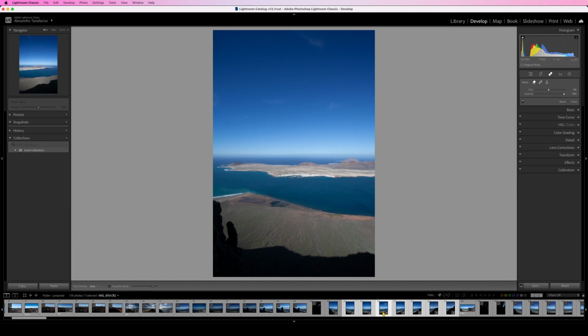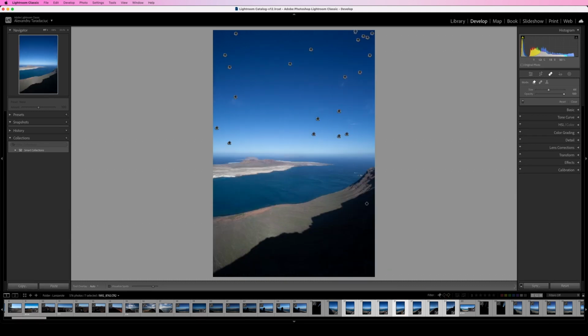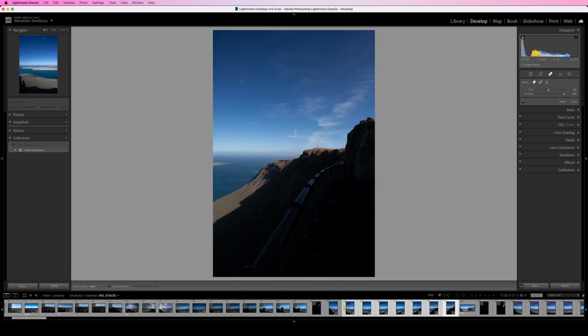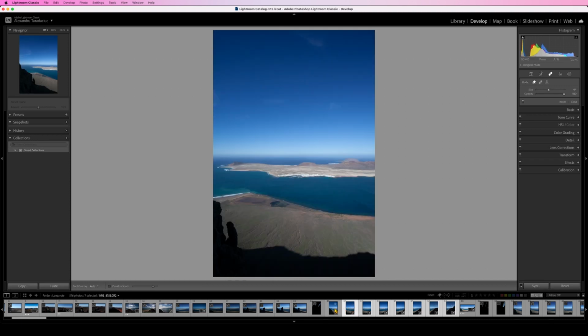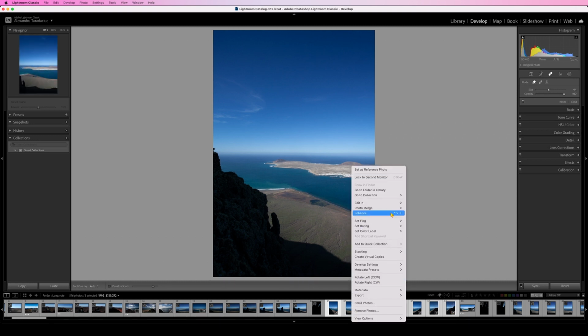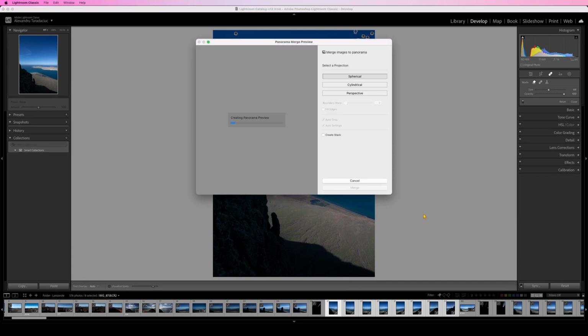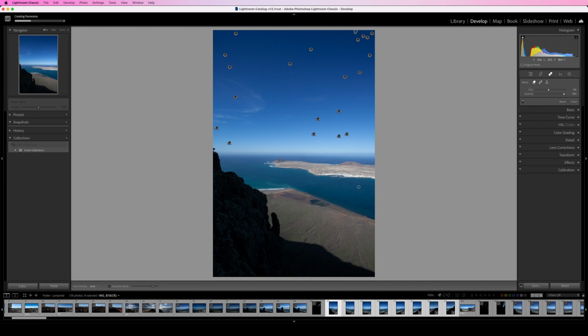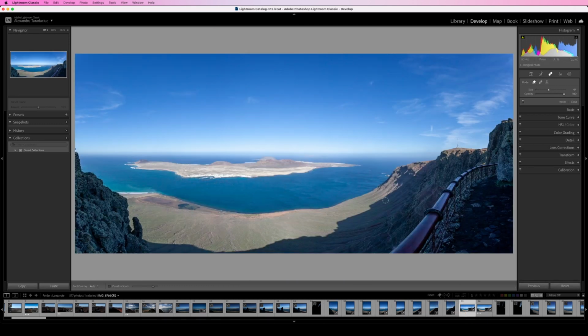Right. And now if we check, you can see that basically all the spots are in the same place. And now with this selected, I can click from here to here, right click, go to photo merge and do the panorama. Now what I want to do is use this bit and merge it. This will merge all the images into a panorama, and we will see before and after removing the dust bunnies.